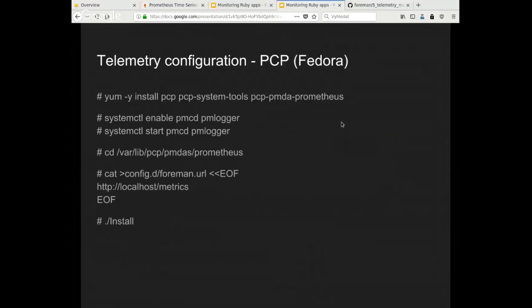The way you integrate that is pretty straightforward on Fedora. You install PCP and enable it. There are a couple of commands, and then you also install an agent. These are called PMDAs, PCP Metrics Domain Agents. I'm not sure about the name. One of these is called Prometheus. So you enable that, you go into the directory, and you create a config file, basically, which is a URL.